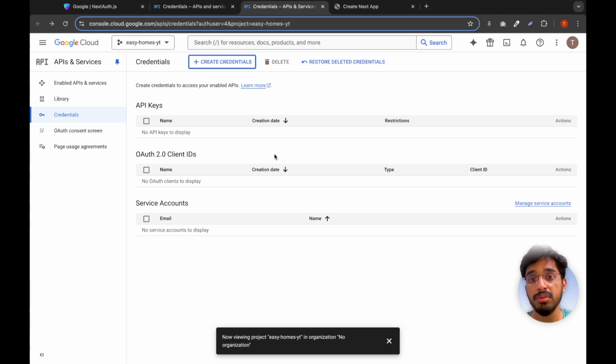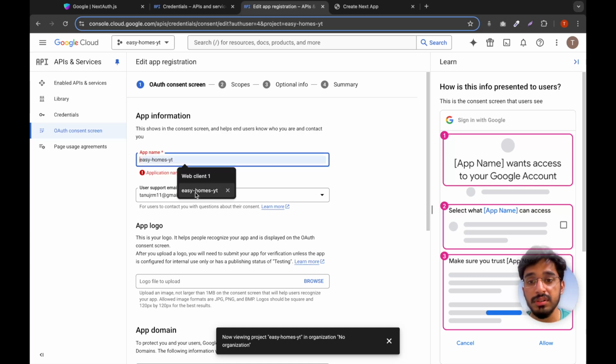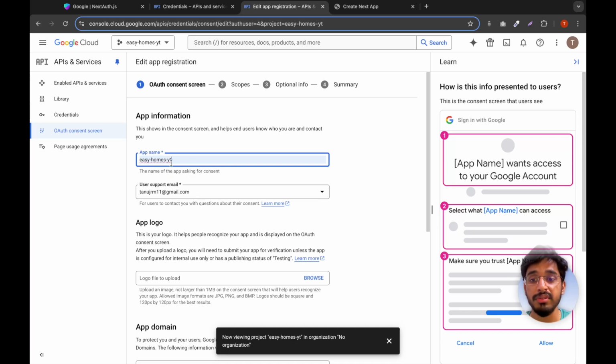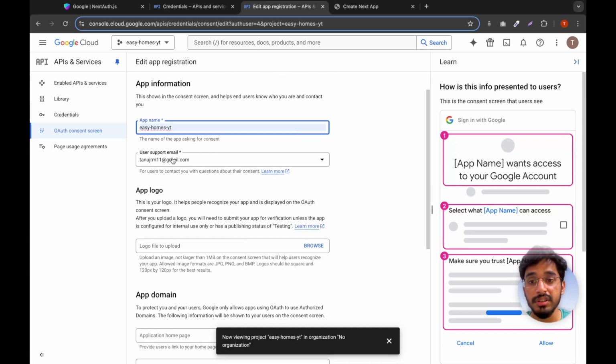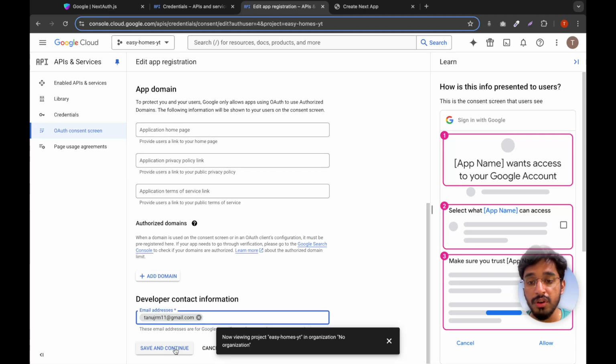All we need to do now is create our credentials, to get the Google client ID and the secret. Before we do that, we need to register our app. So we can go to the OAuth consent screen, and over there give all the information of our app. Let us give the name of our app first, that is Easy Homes. Just for my reference, I have marked it as YouTube, then give your email ID, and finally your developer contact information. Again, it's going to be the same. Once that's done, we can click on save and continue.